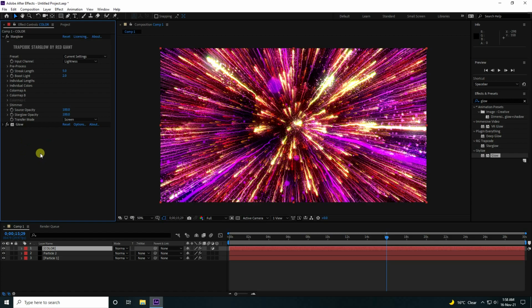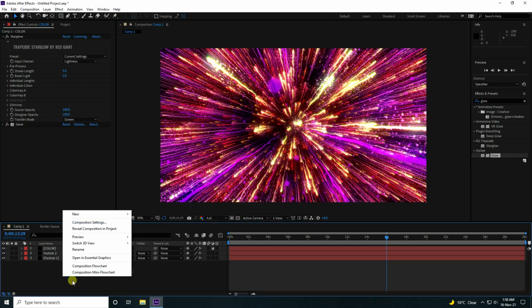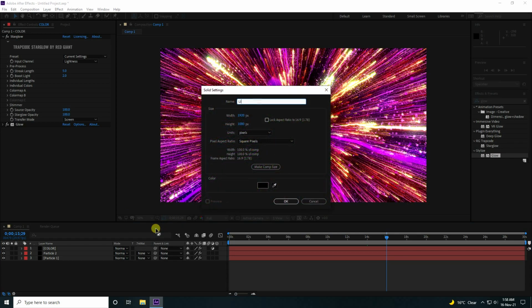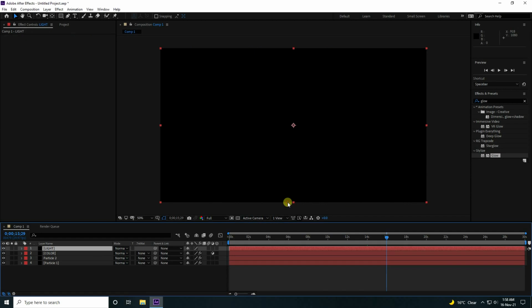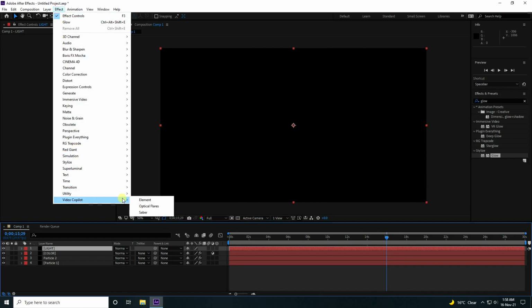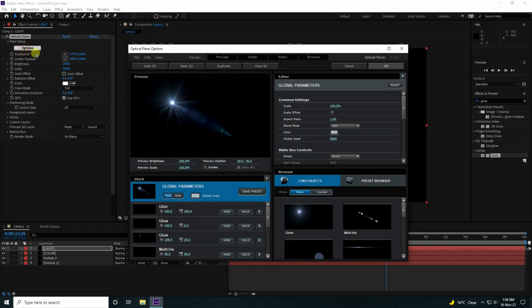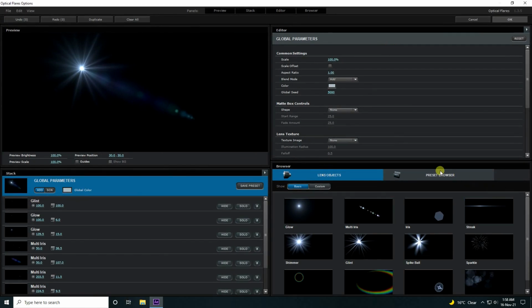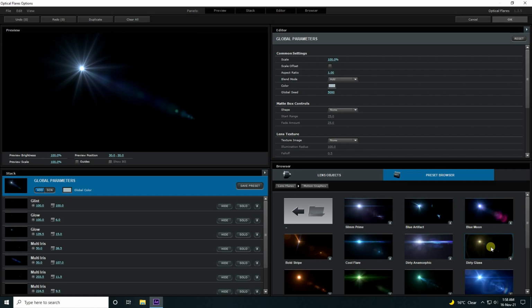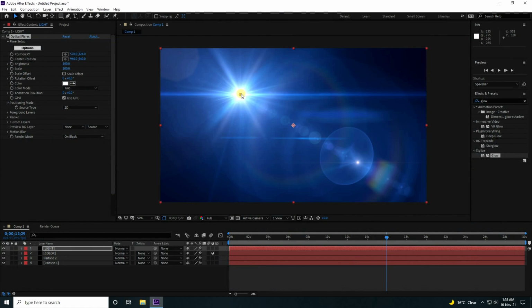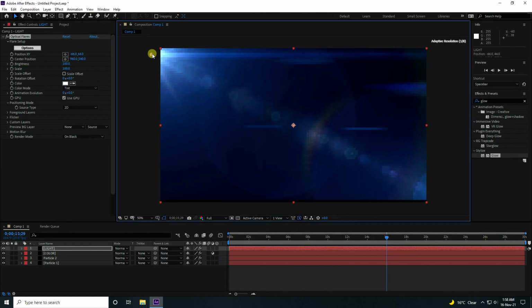Okay, so guys, next one. It's really good now. So guys, I take one more light effect. So take a new solid layer and name the layer Light. So press OK, and go here to Effects and use Optical Flares. So click on Options and increase size. So go to Presets. Guys, you can use any light like this. It's good. And go here and change.